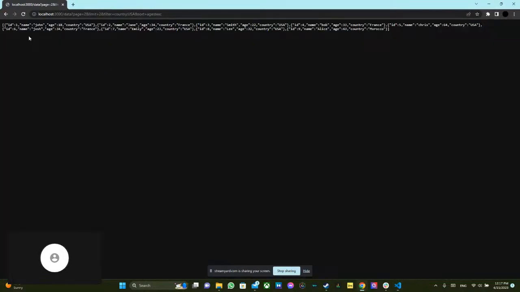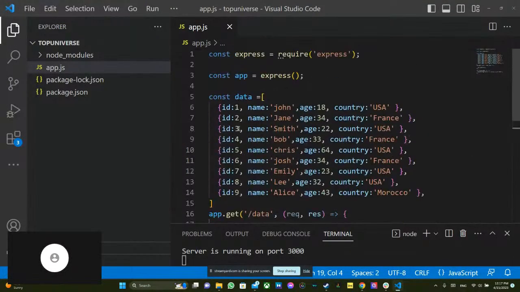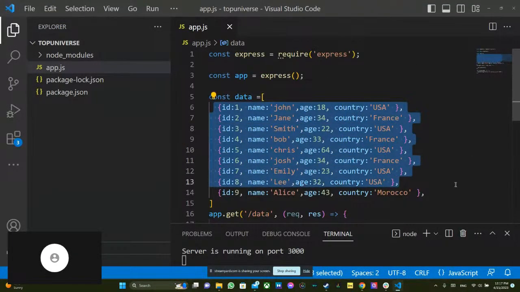Okay, so now we get all the data without filtering, without pagination, without any kind of sorting. We just get what we inserted. And here it's fine because we only have 9 of these guys.